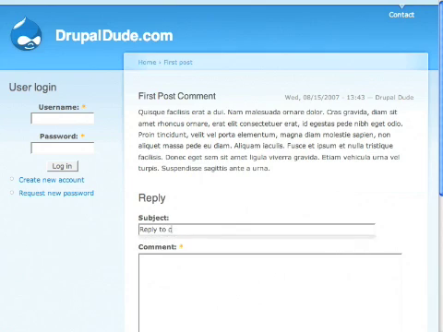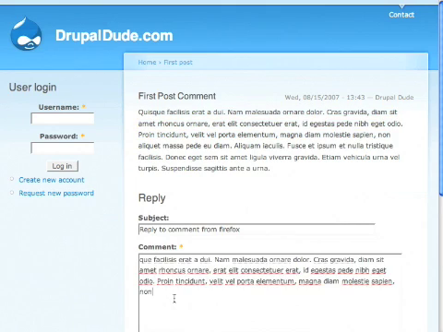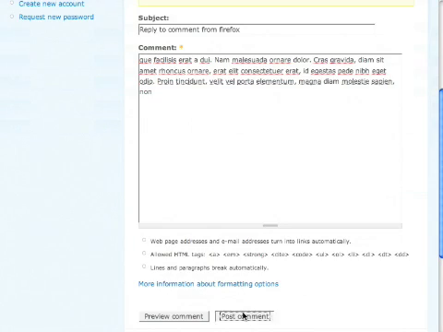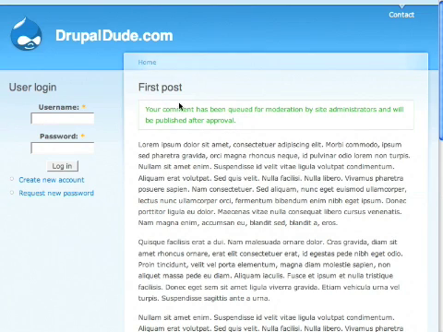Reply to comment from Firefox. And we'll just grab some text here, put it there, preview the comment, and post. Your comment has been queued for moderation by the site administrator and will be published after approval. So this comment is not going to go live until I, the administrator, approve it.